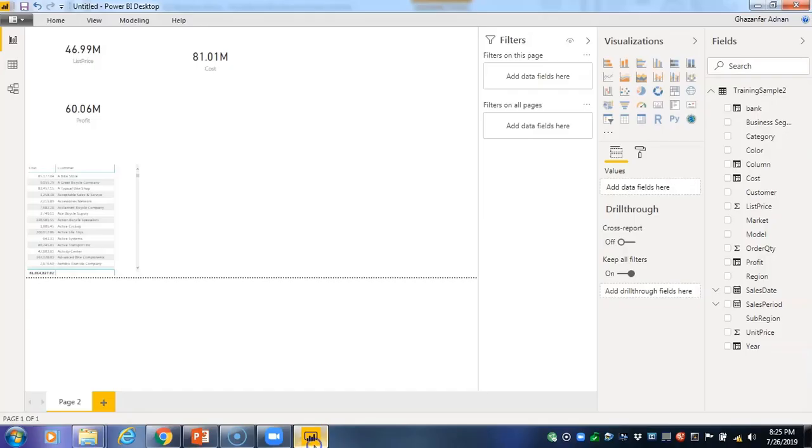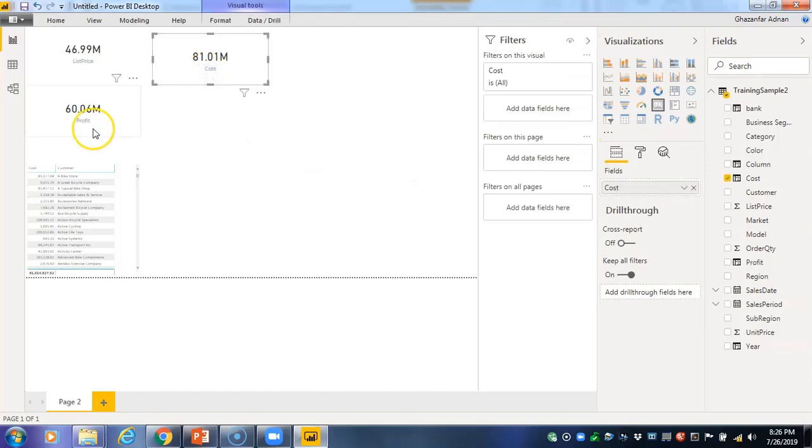Let's go to our Power BI desktop. As you can see, I've got a set of different types of data over here. Here are 3 cards: the list price, the cost, the profit. Here is the table we had in the previous exercise as well. So let's go to our filter section.